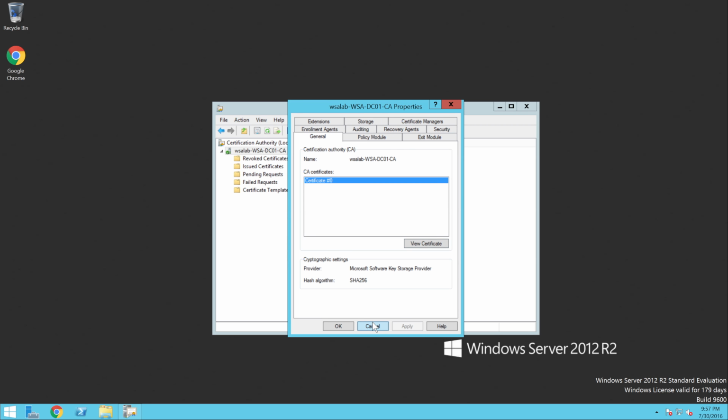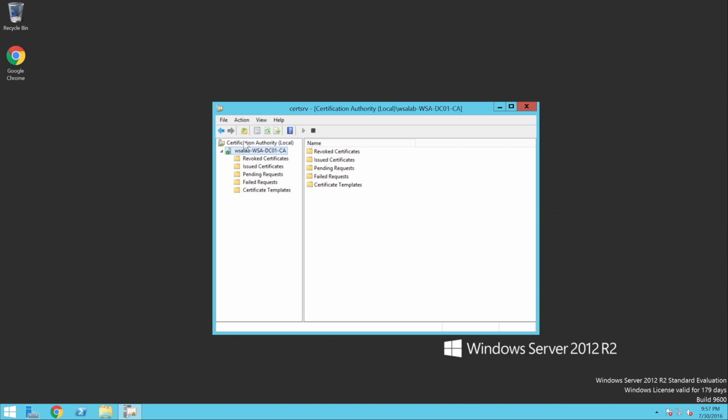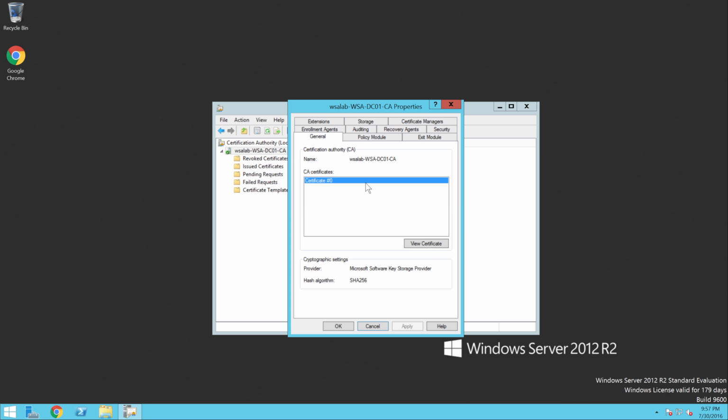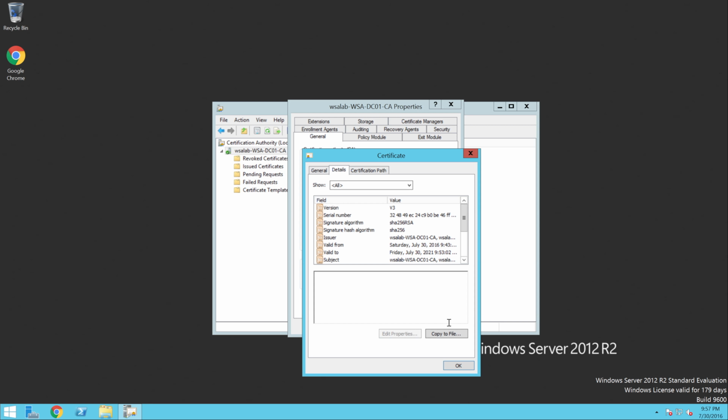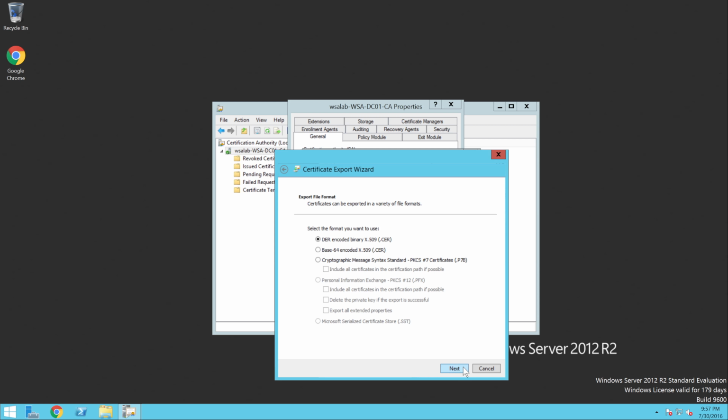So let me just back up and I'll tell you what I'm doing. I opened up the Certificate Authority Management Console. I clicked on the server. I'm right-clicking on it, go into Properties. This first tab here under General, I'm going to click on View Certificate. This is the actual root CA certificate. I'll go to Details, and I'll copy to File.